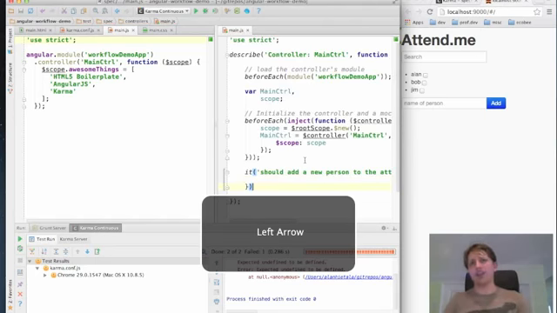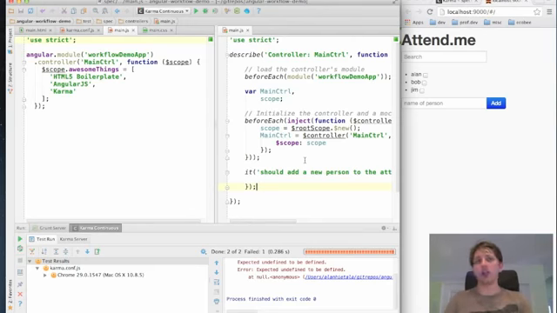Now you notice that I'm typing a lot, right? And the really nice feature of WebStorm is that I can create live templates. I actually do have a live template that allows me to create these it blocks with a few keystrokes.